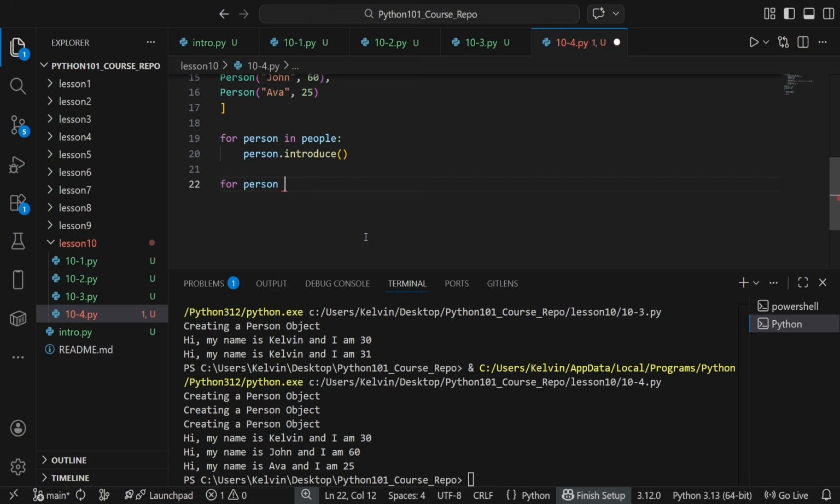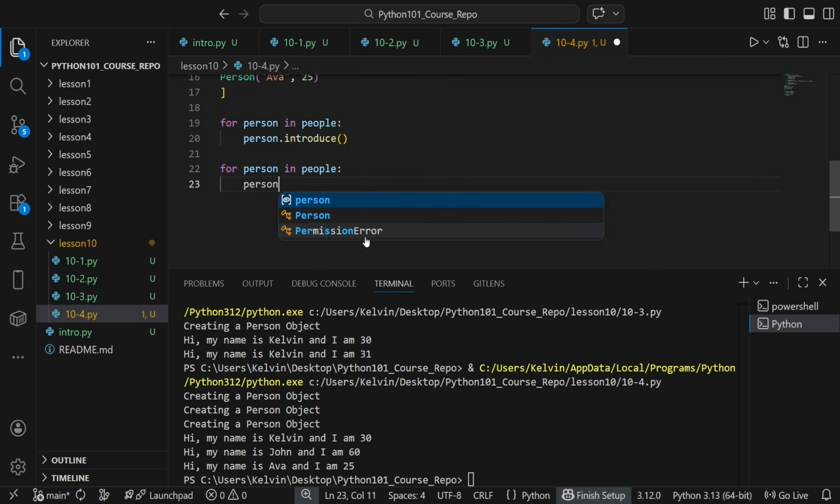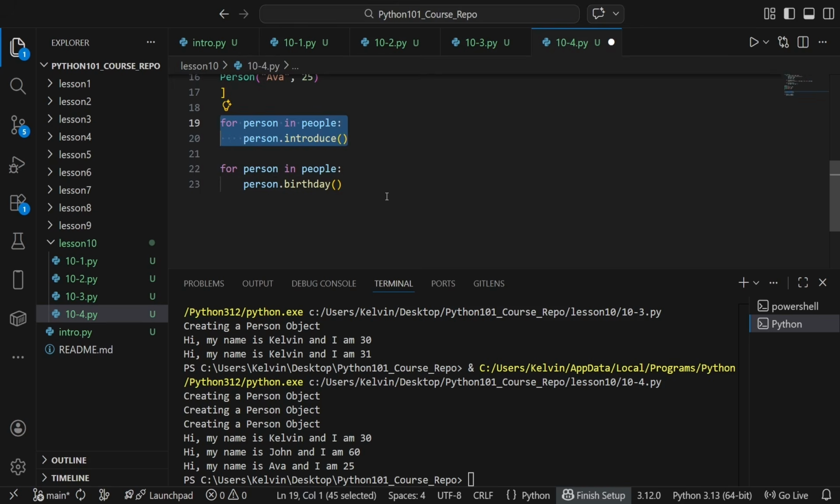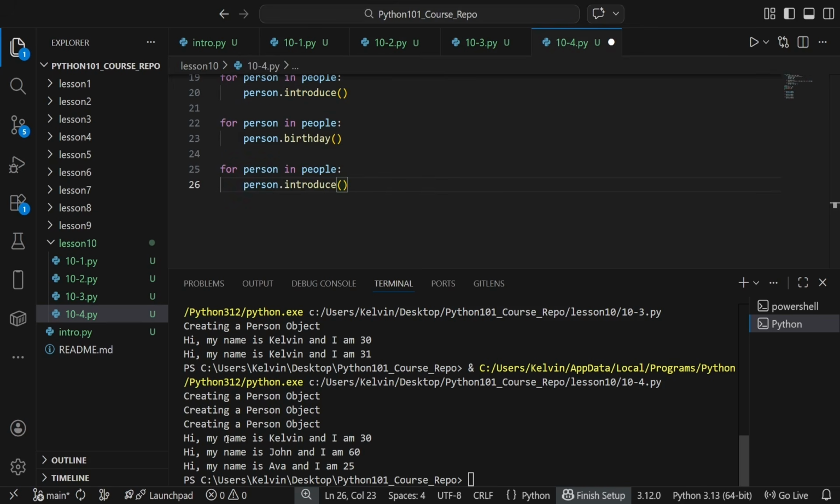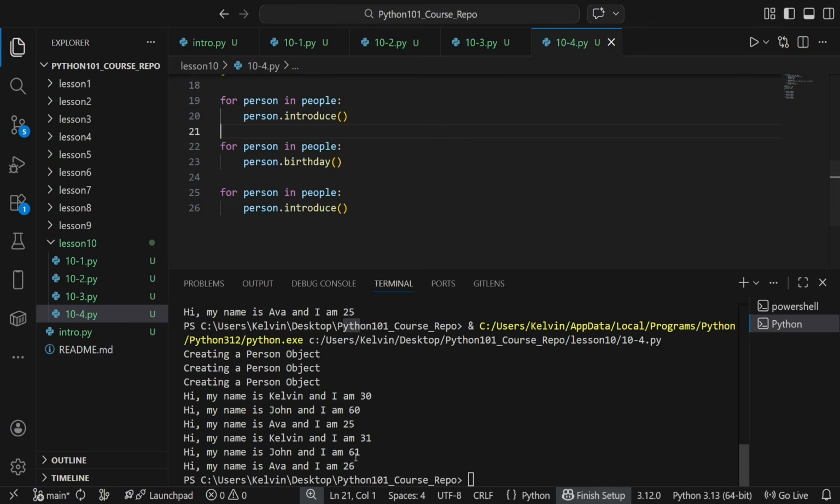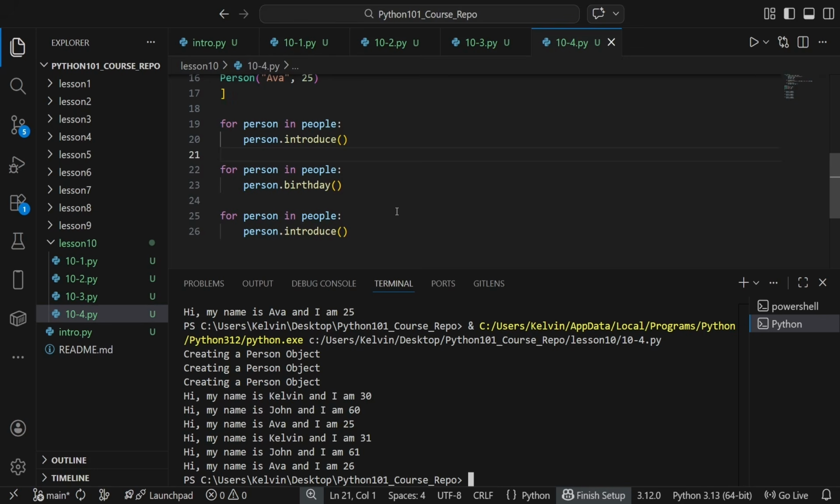Now, what if we wanted to update everyone's age? Same thing. For person in people, we simply just call the birthday method. And then we'll just have everyone introduce themselves again. And now here, we'll expect to see, hi, my name is Calvin, and I'm 31, 61, and 26. We've designed our methods so that we can update our object's state.